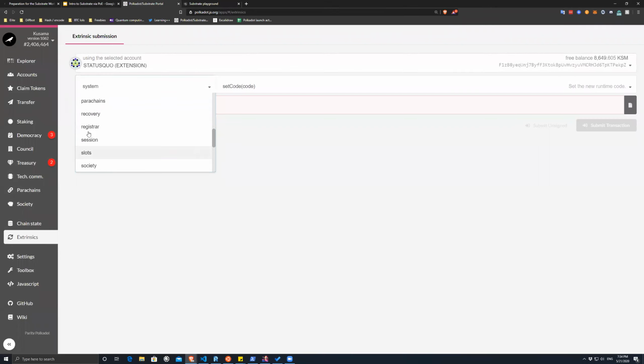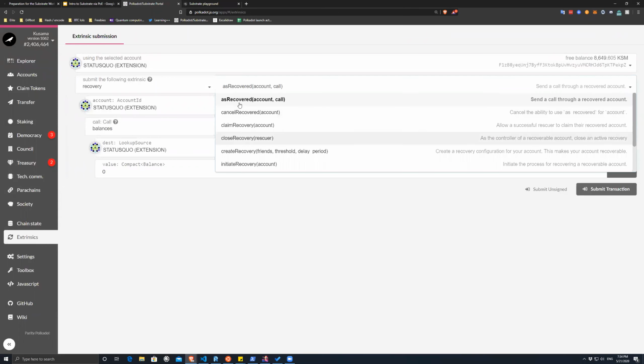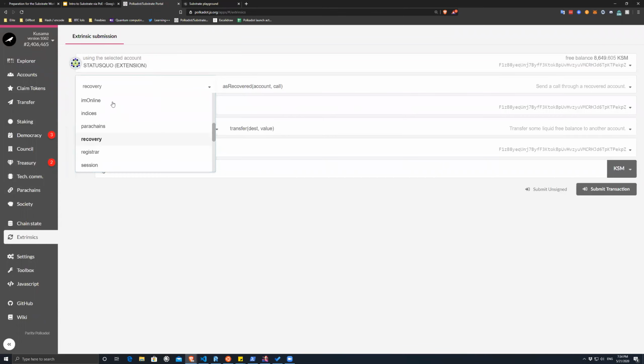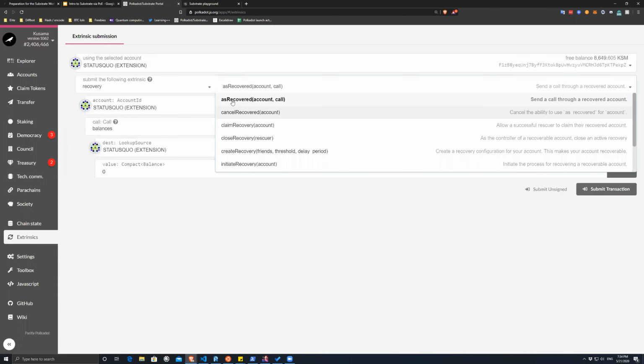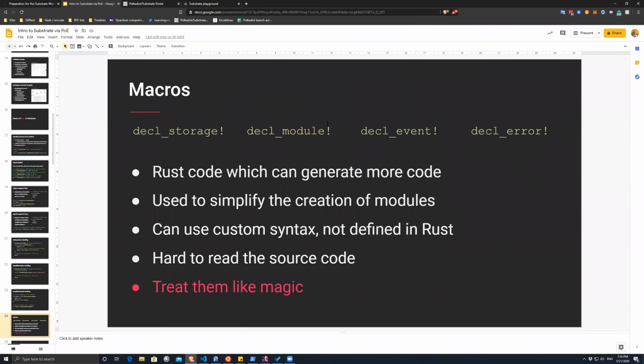You can see here these are all different pallets and all of them have their own functions. So this is something that we are going to develop as well. Our pallet is going to be one of these options and it's going to have its own functions here. That happens in declare module.